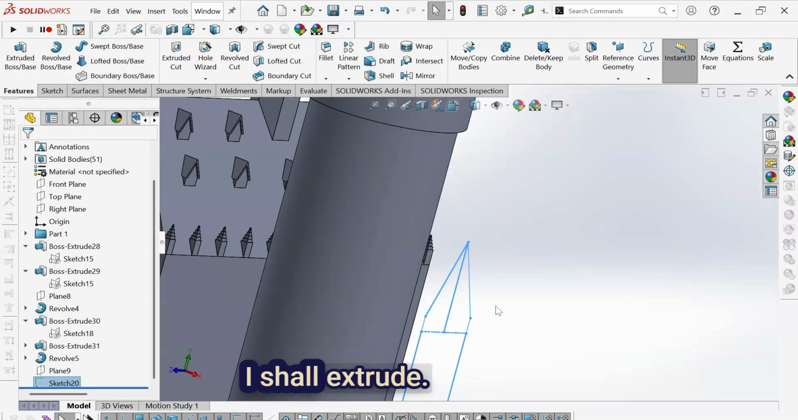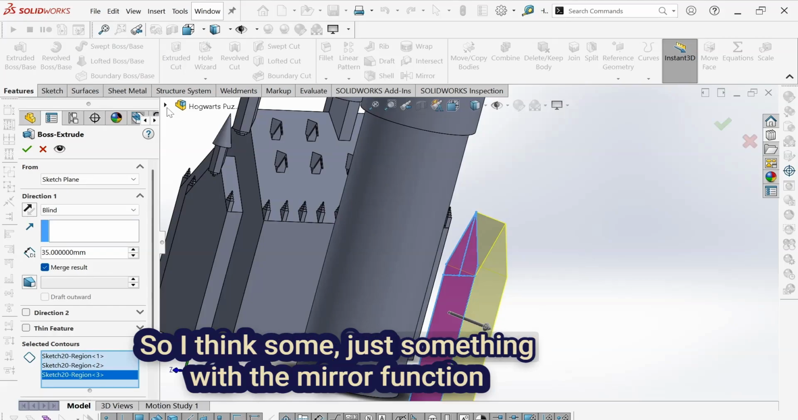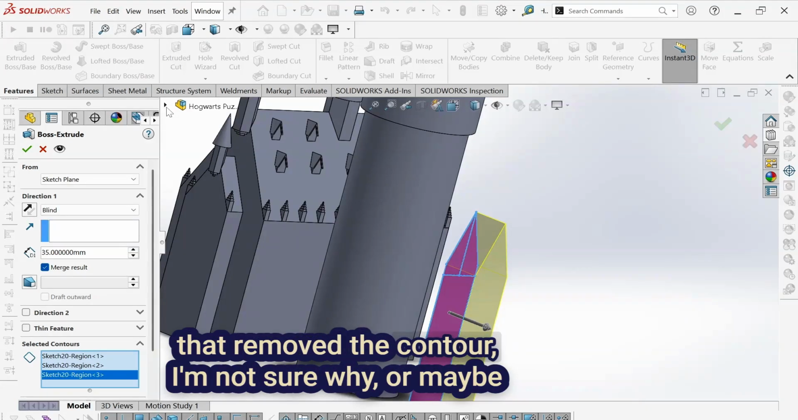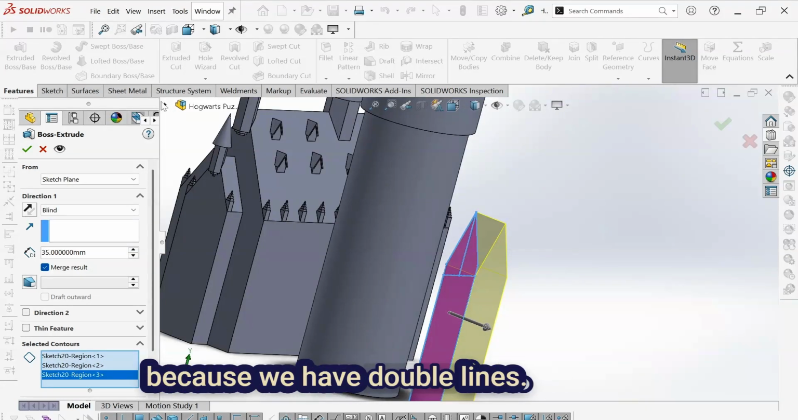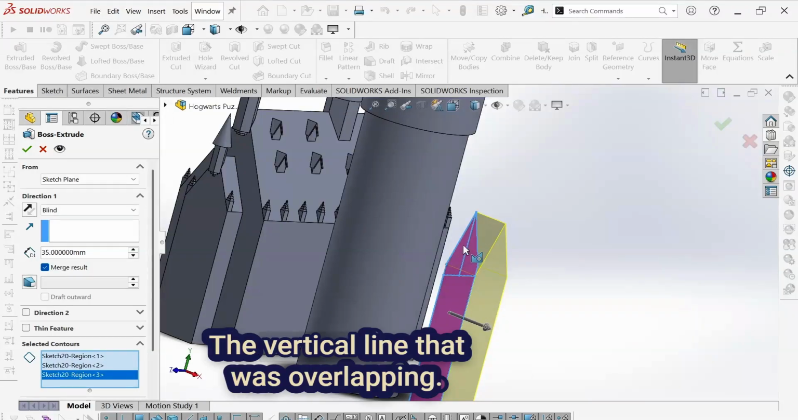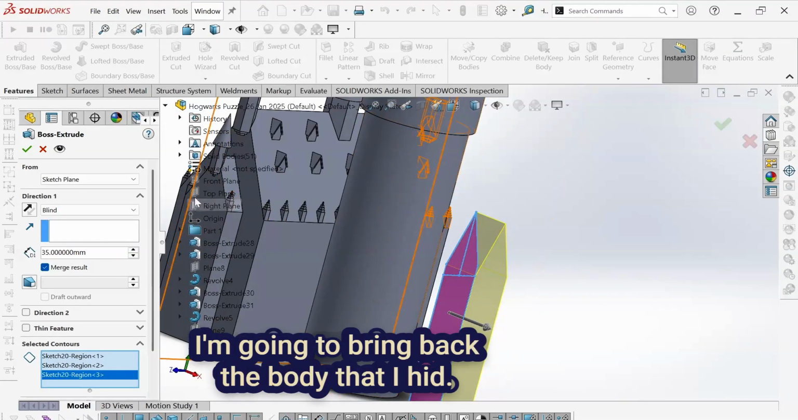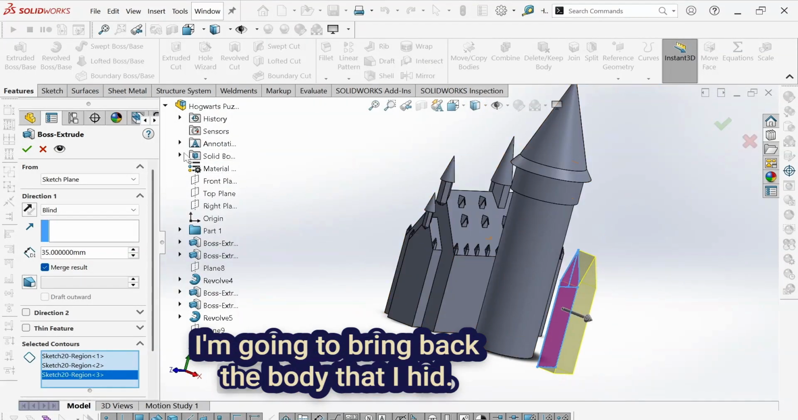Okay. Let's test it out to see if it works, even though it's not shaded. I shall extrude. Okay. So I think it's just something with the mirror function that removed the contour. I'm not sure why. Oh, maybe because we have double lines. The vertical line that was overlapping. I'm going to bring back the body that I hid.